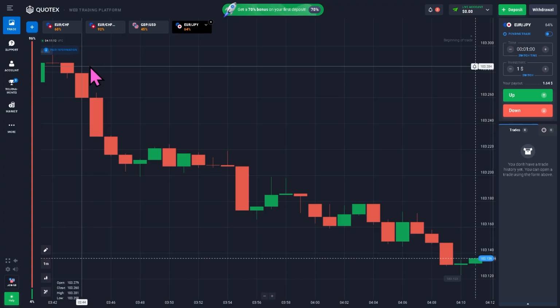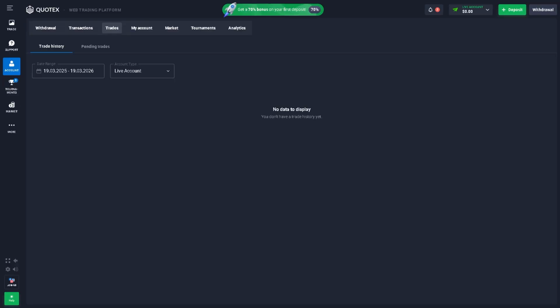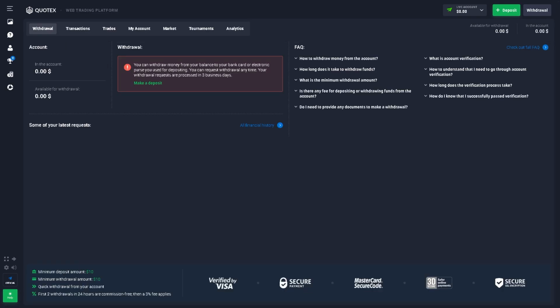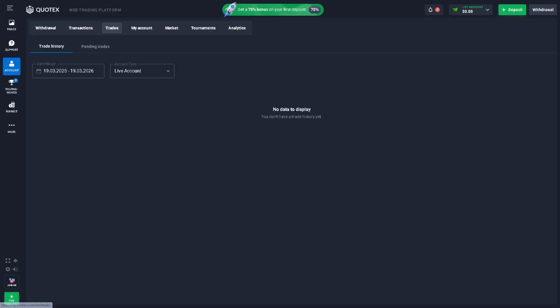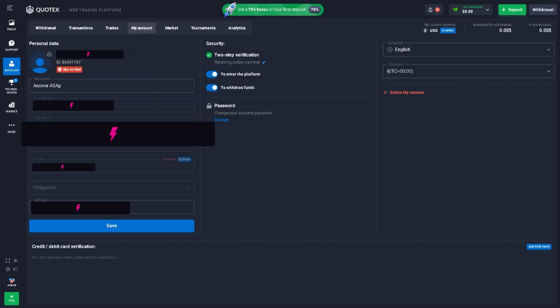And on the left side panel of your dashboard, I want you to click the account section. Before deleting your account, it's very important to withdraw all your remaining balance, close any active trades, or check any pending withdrawals. Because once your account is deleted, you may lose access permanently, so make sure everything is settled first, okay?